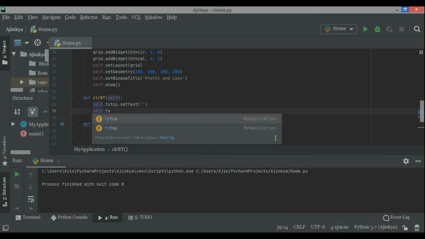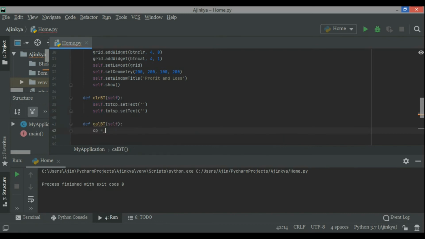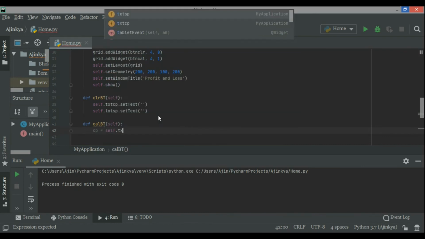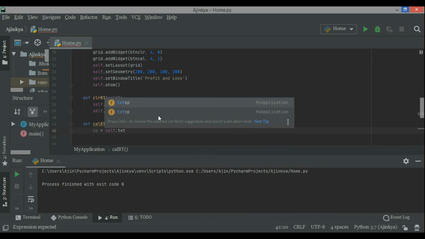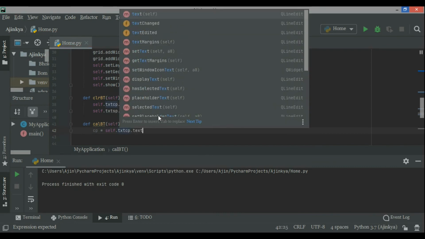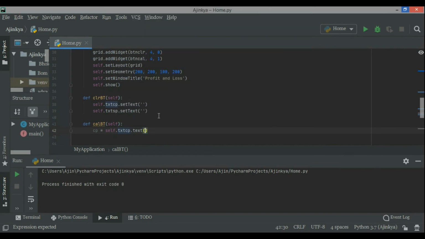Now I need to create that other button. There I have to make calculations. How will I calculate this from those text fields, the QLineEdit text fields? They should be mathematically floats. So I write cp equal to self.txt, and then I have to get that data from those text fields.